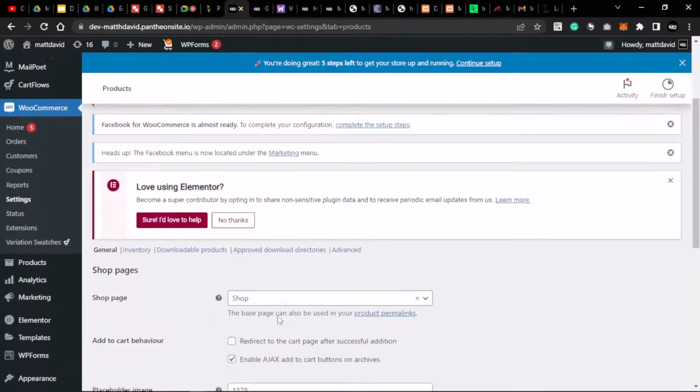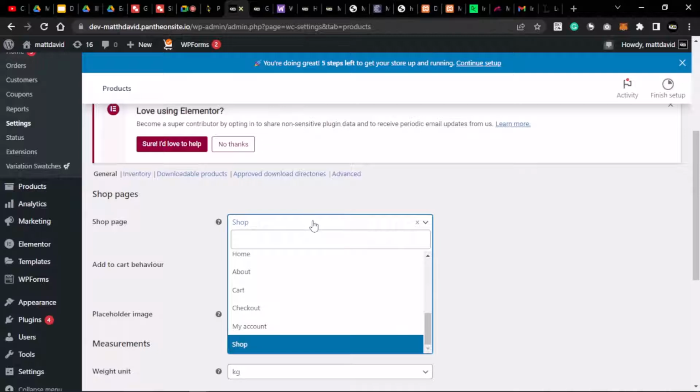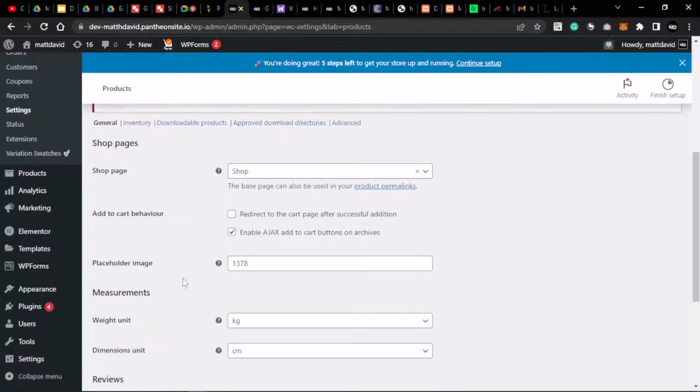Now you can also define your shop page. Because of the template you are using, we have a shop page already, so the shop page is set to this page called shop. You can also set the add to cart behavior. When somebody clicks on a product and adds it to the cart, it can take that person to the cart page to view their cart, or you can enable add to cart without redirecting that person to the cart page. But the cart will still get updated.